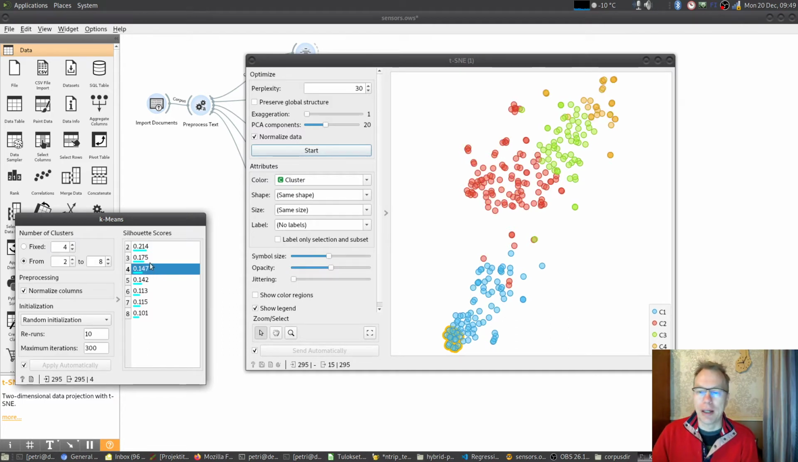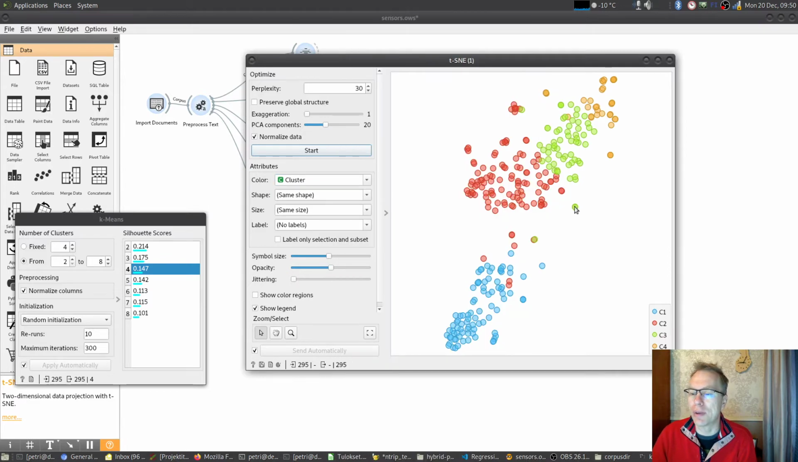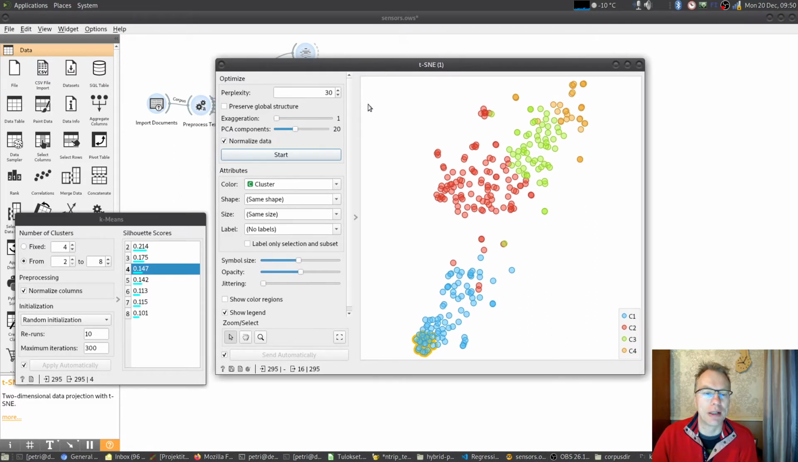So now what happens is that each of the documents are here. By putting the cursor on top of a document, I can see what document this is, what the feature values of this 300 dimensional space are, and the color shows me the cluster. So these documents here should be a little bit similar because they belong to the same cluster, and they are also located in the same area on this t-SNE space.